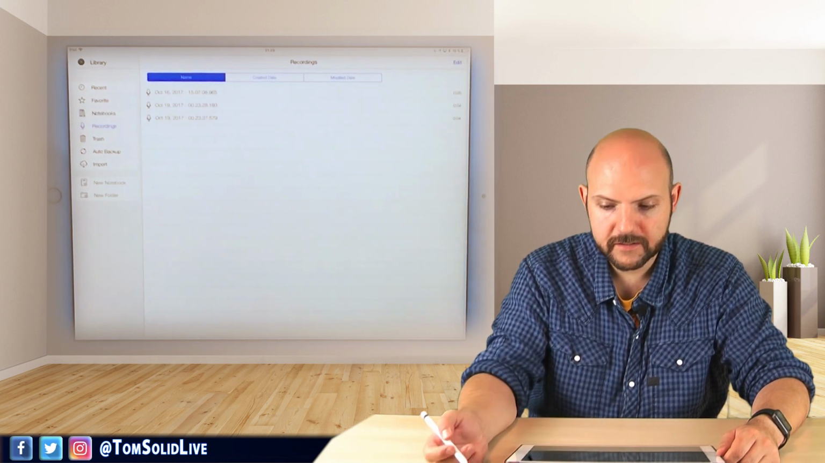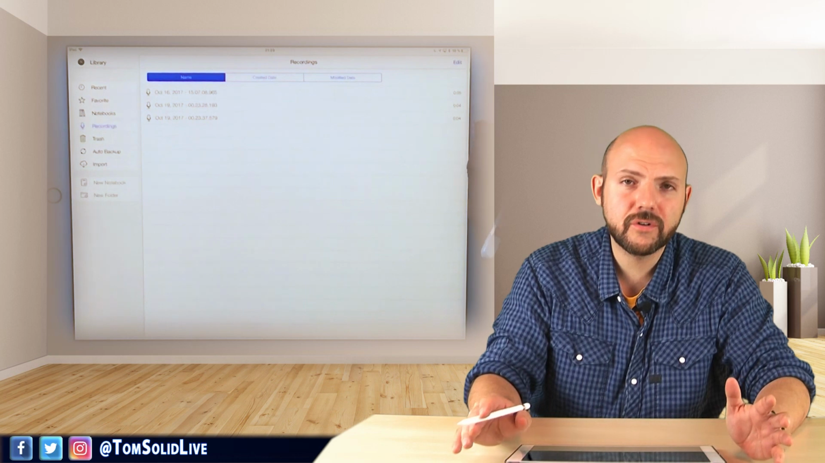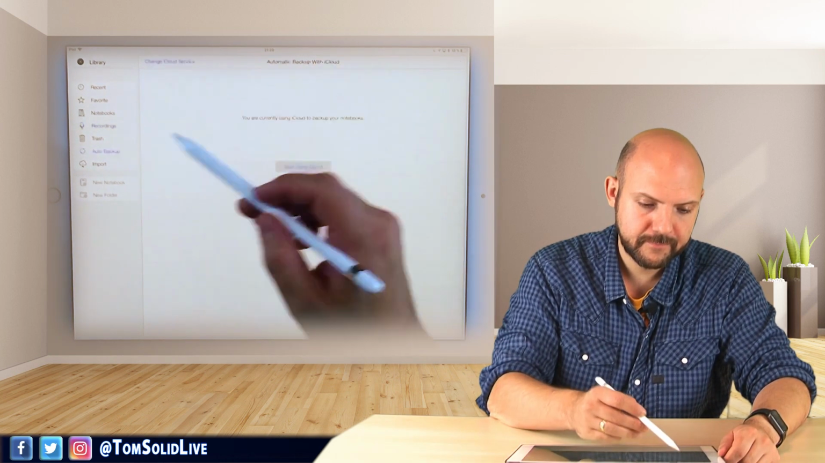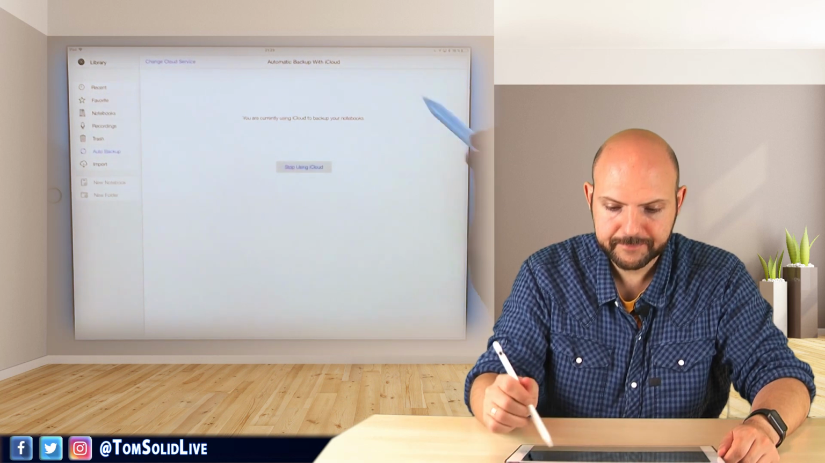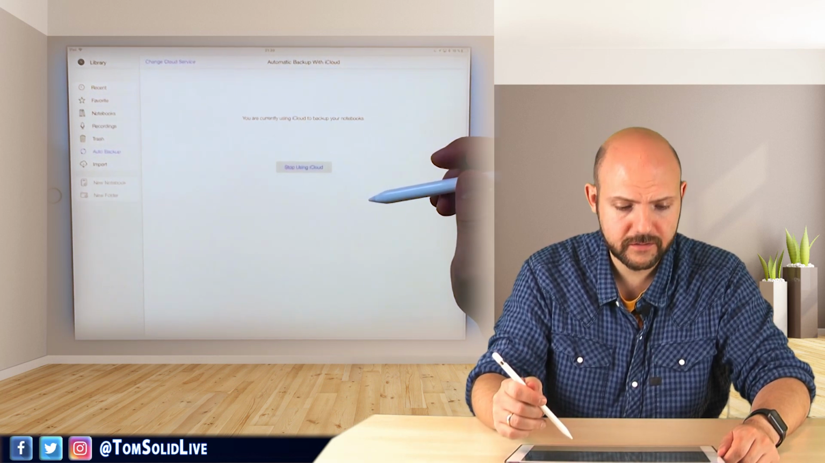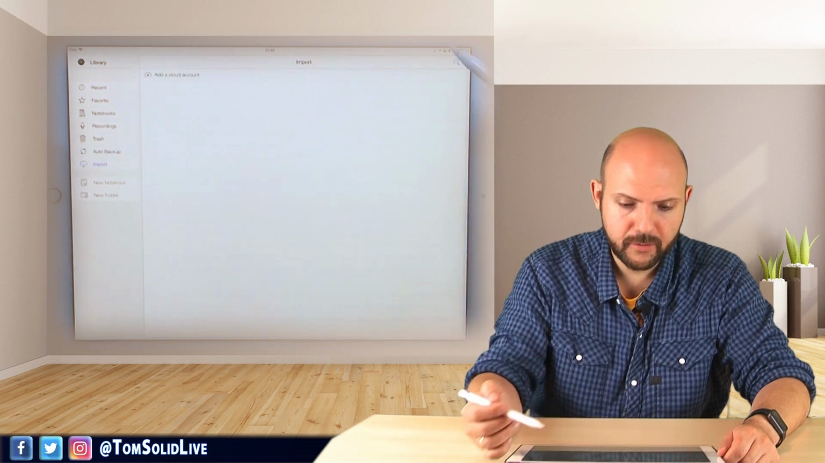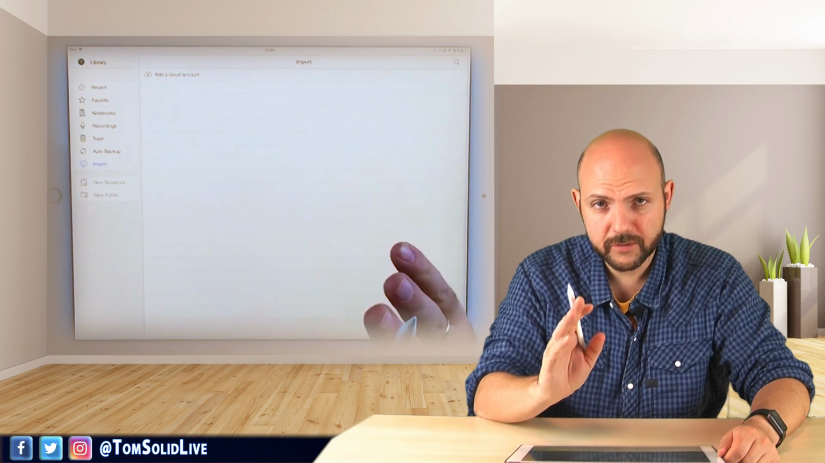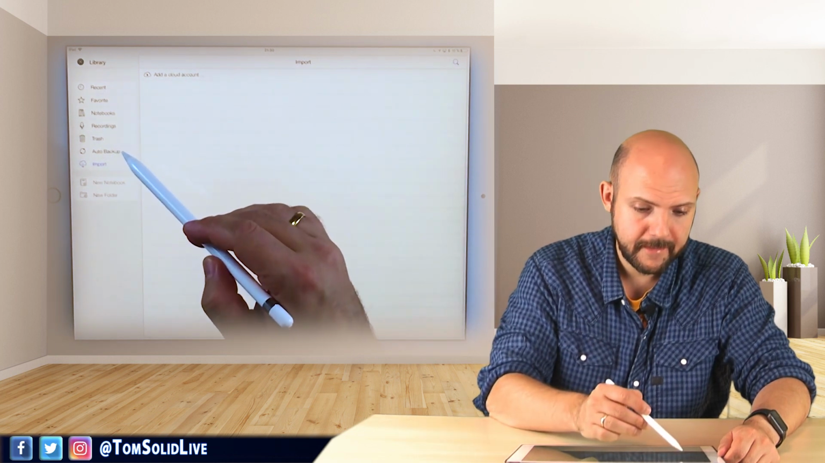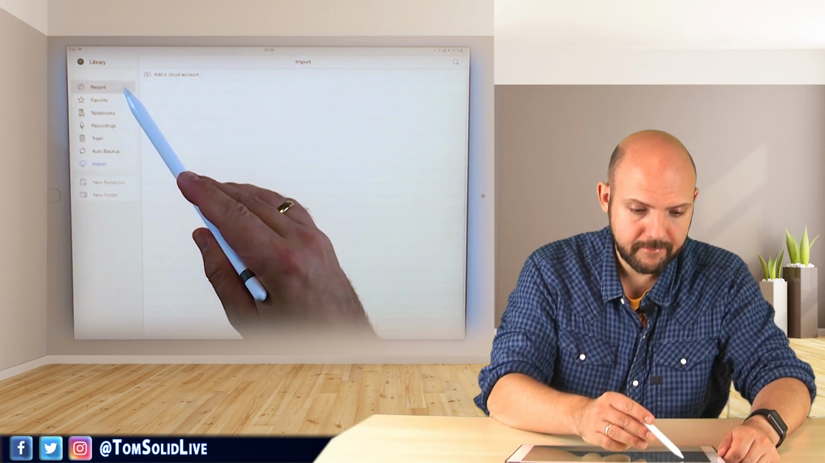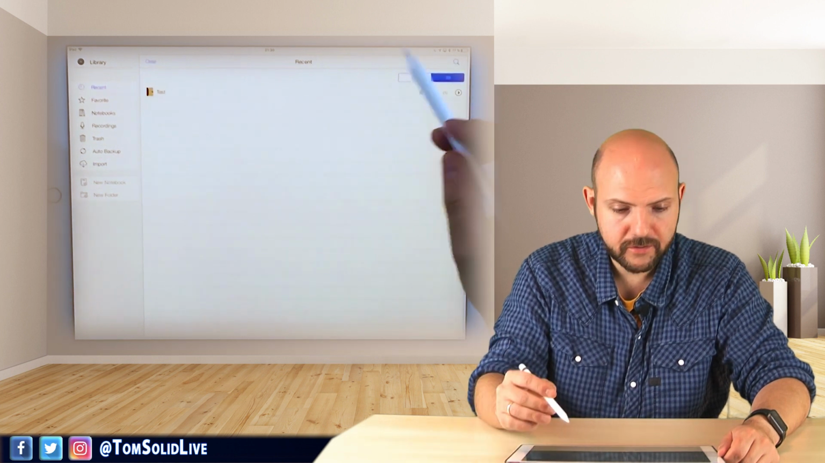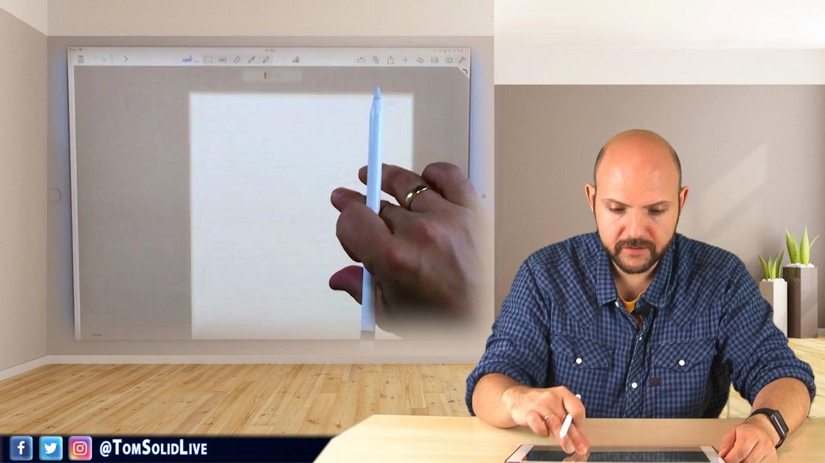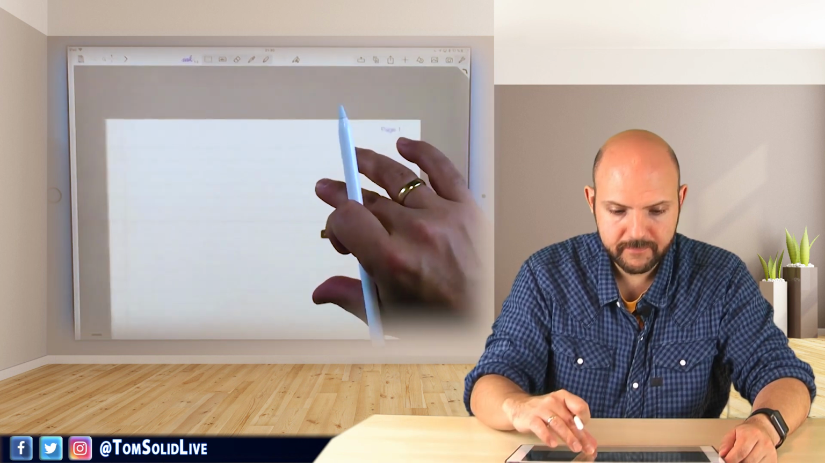Notebooks. Recordings. Whenever you make recordings on your note, it will appear here as well. Auto backup. You can sync with iCloud. Import. You can import things, but I will talk about this later when I talk about importing PDFs. And recent. That's all your notebooks you recently made. That's it. So now let's go into this note.